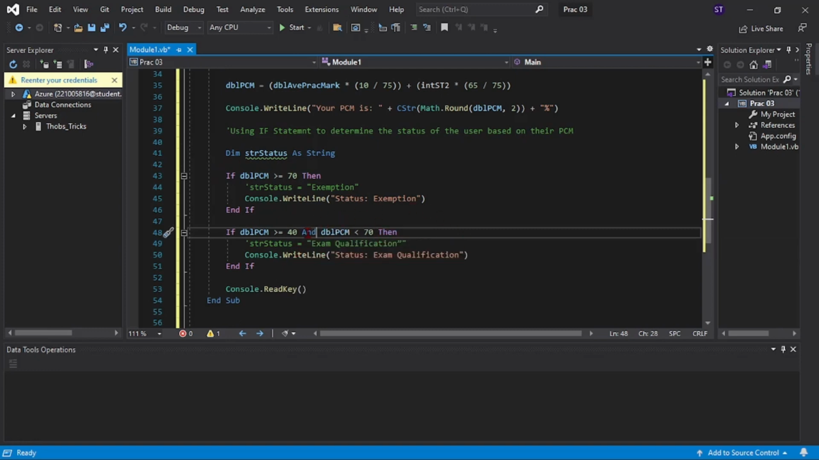Now if I say and, I'm forcing both conditions to be true. So the PCM should be true on both sides. The PCM should be greater or equal to 40 and also less than 70 for this statement to be true, all of it. And then this message here will be outputted or displayed to the console.